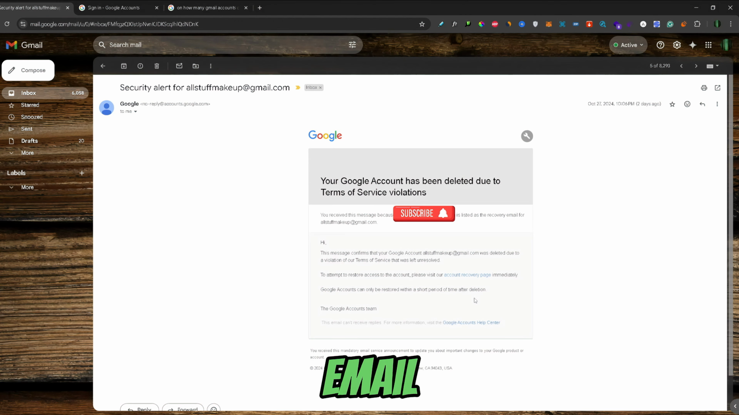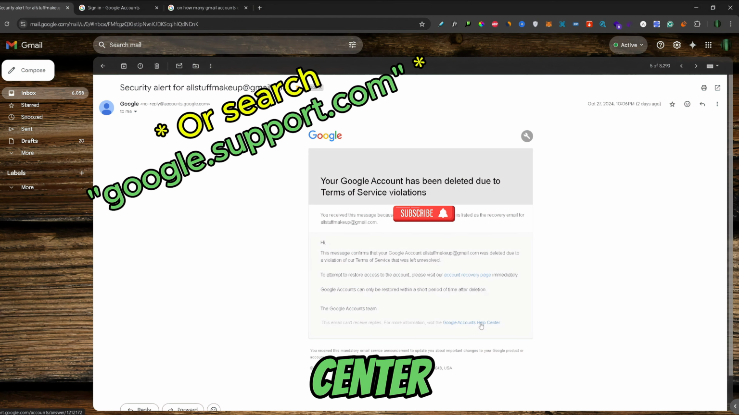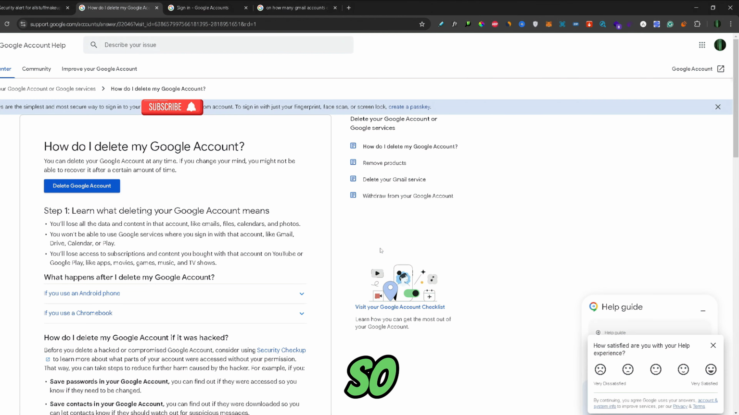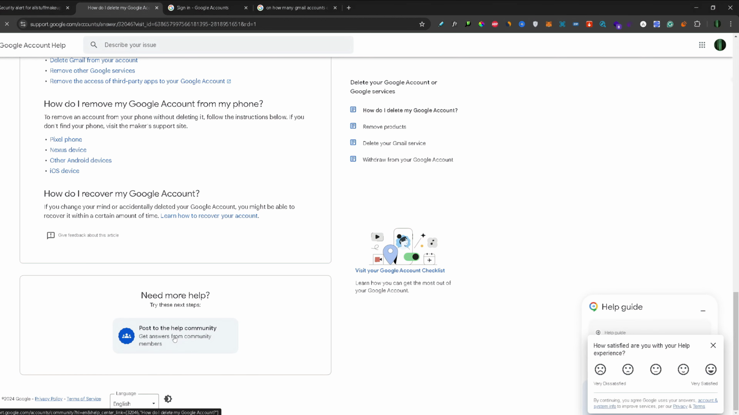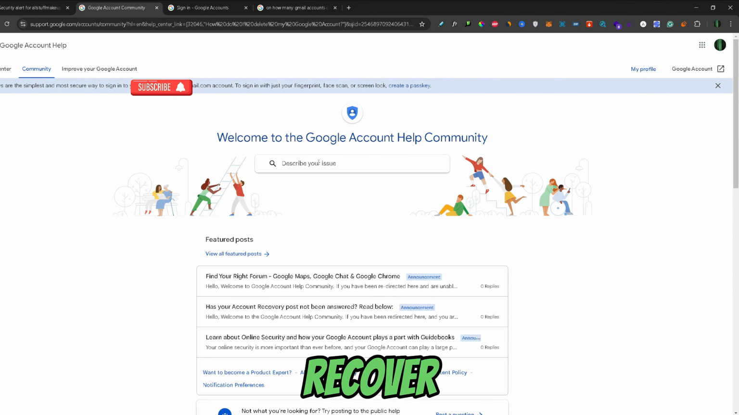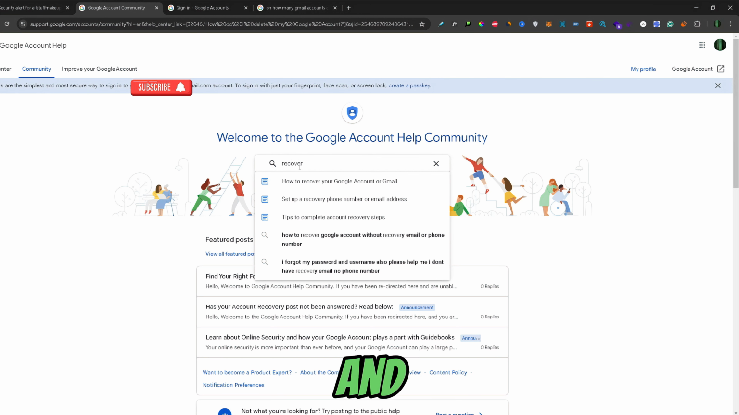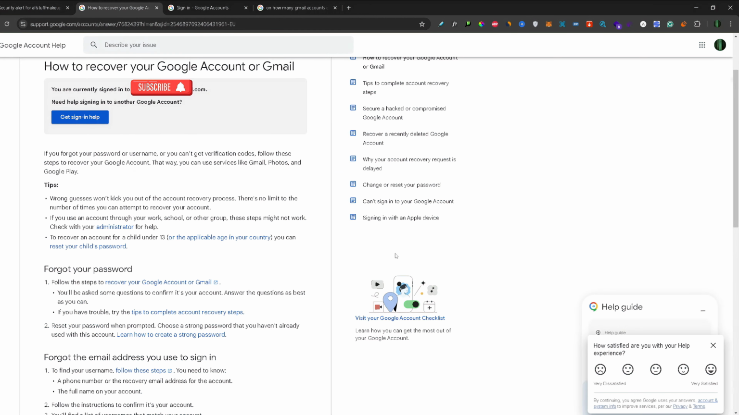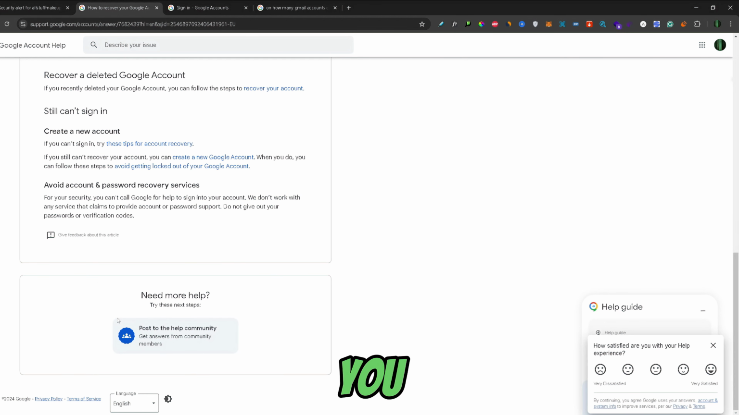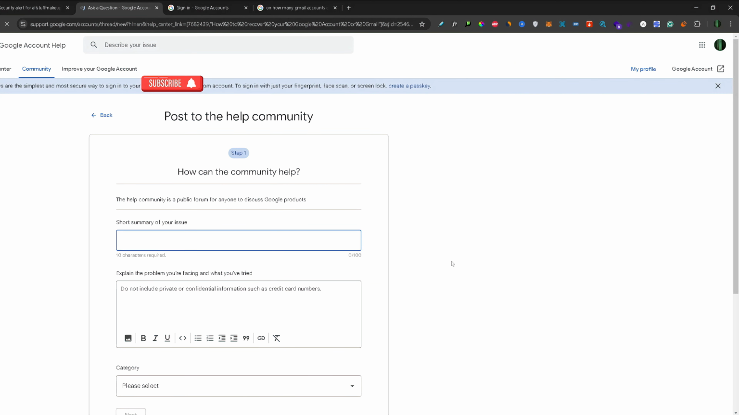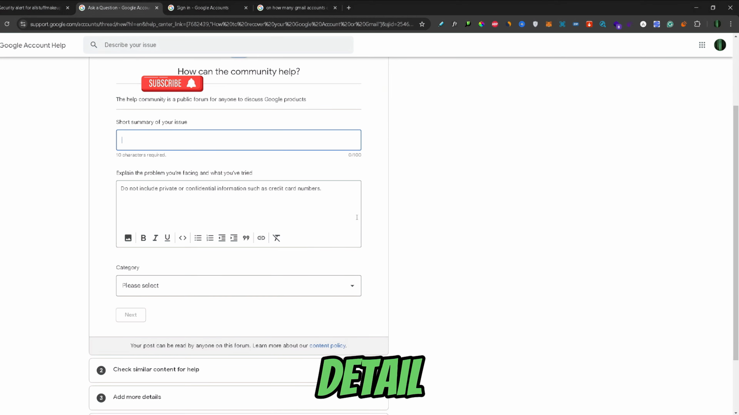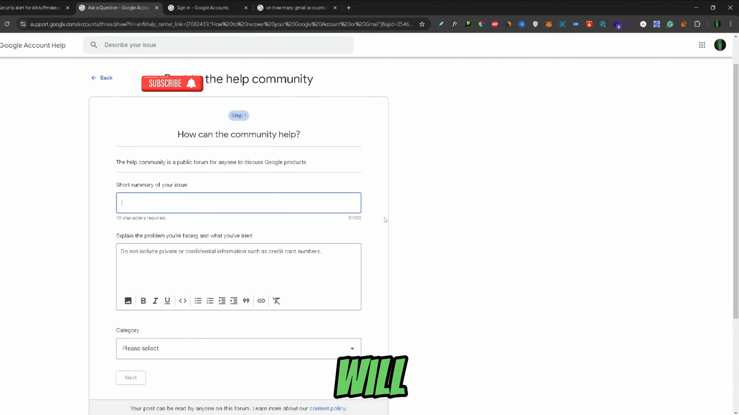Go back to the email and click on the Google Accounts Help Center. Here just scroll down to the bottom and click Post to help the community. Here just type in Recover and select the first option. Here you have a short tutorial, but you can again click Need more help and then click Post a question. And on this screen you can describe your issue in detail and a Google employee will respond and assist you in the recovery of your account.